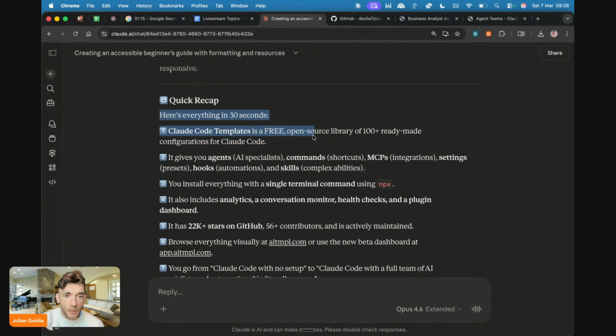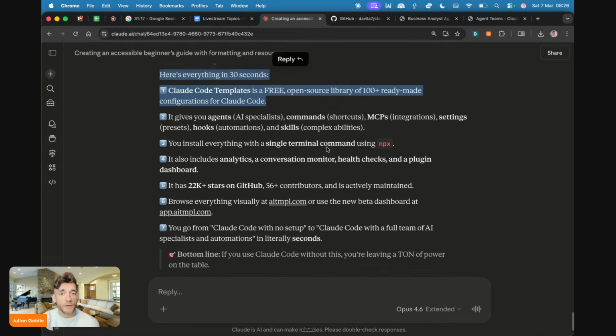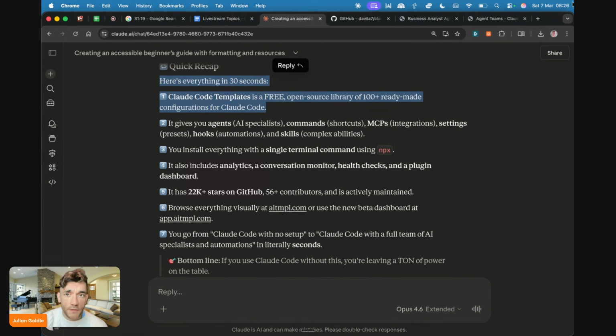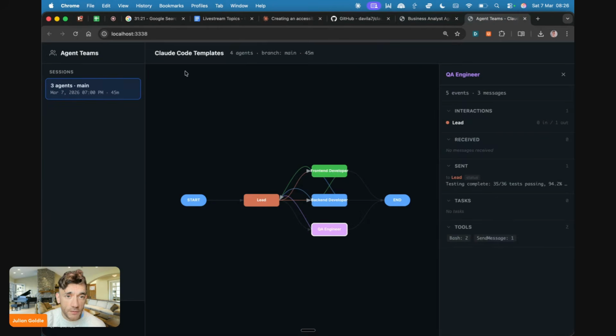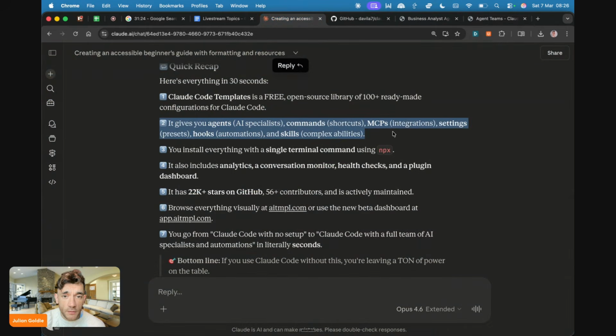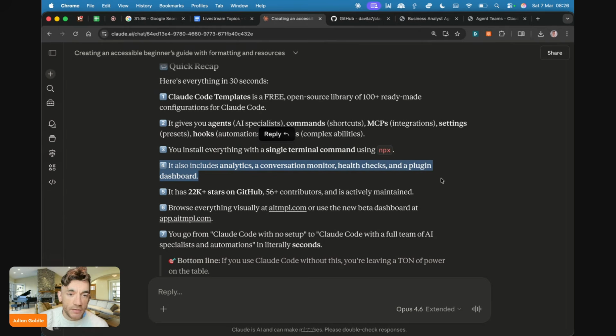Just to recap, Claude Code Templates is a free open source library of 100 ready-made configurations. For example, like the agent teams visualizer, it gives you agents, commands, MCPs, settings, hooks, and skills. You install everything with a single terminal command. It also includes analytics, conversation monitors, health checks, and a plugin dashboard. It's 22,000 stars on GitHub, and you can browse everything visually at this link or this link as well, right?